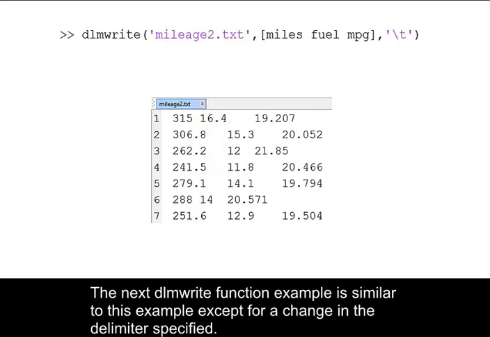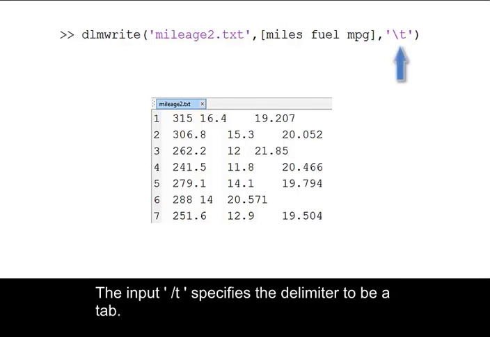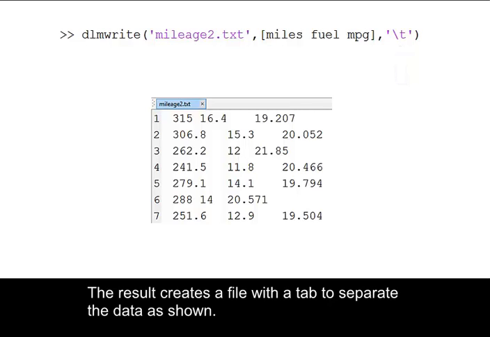The next dlmwrite function example is similar to this example except for a change in the delimiter specified. The input \t specifies the delimiter to be a tab. The result creates a file with a tab to separate the data as shown.